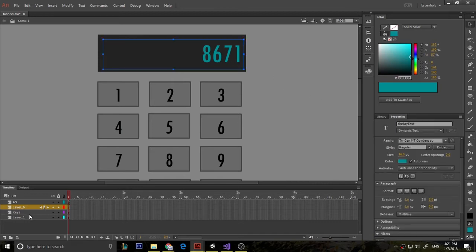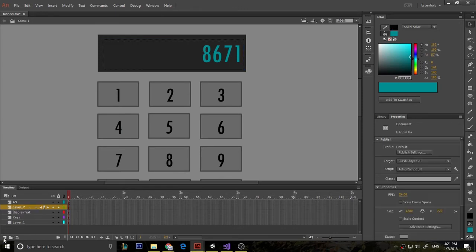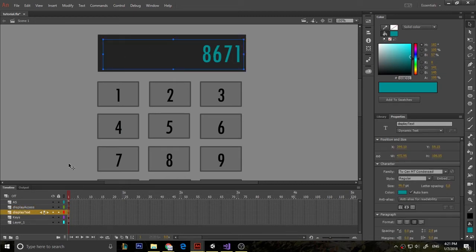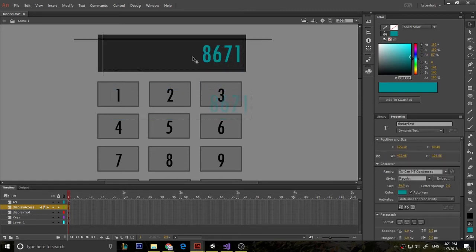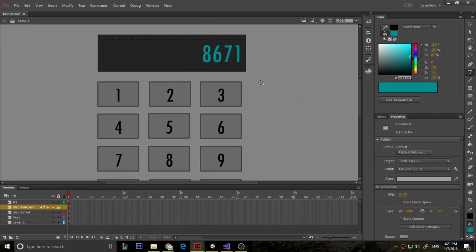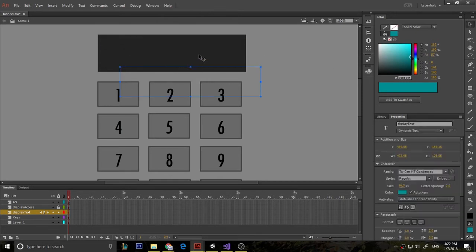And now you're gonna do the same thing, so let's also create another layer, name it display axis, and go to the display text layer, copy this, go back to display axis, and paste it, and put it right on top of each other. And this one you'll rename it to display axis, and also don't have anything on there. Alright, so now you have two dynamic texts.